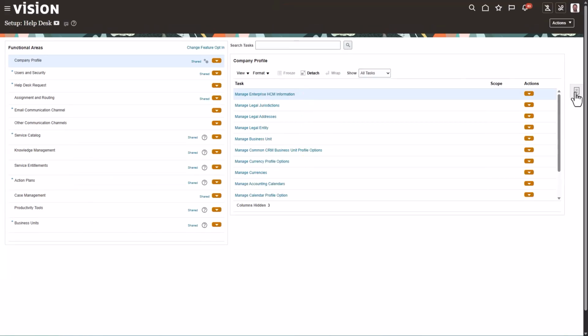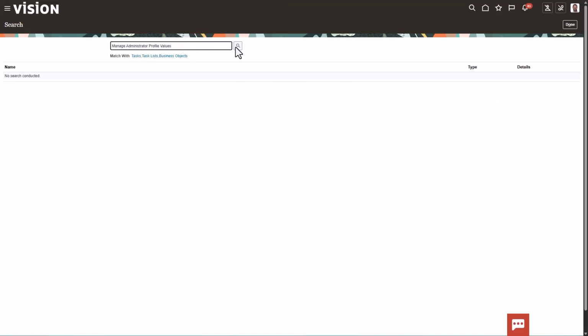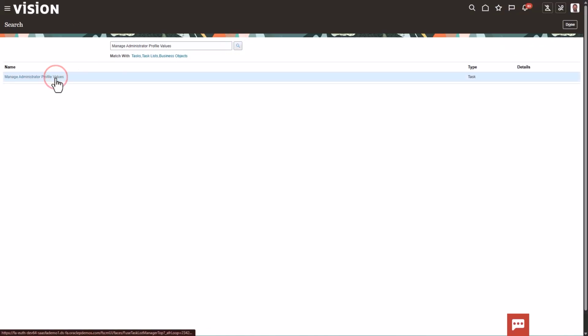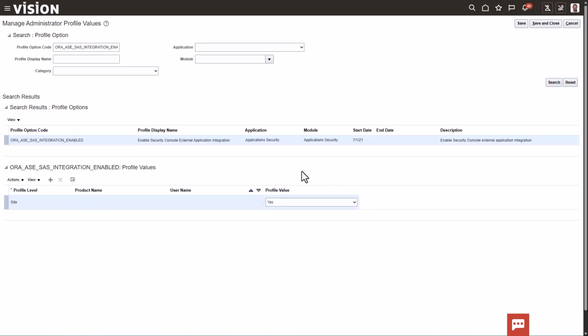We'll just head over to the search for the task, Manage Administrator Profile Values, go into the task, and we'll look for the profile option using the profile option code here. And that's the Enable Security Console External Application Integration profile option, which we have enabled at the site level at this point.